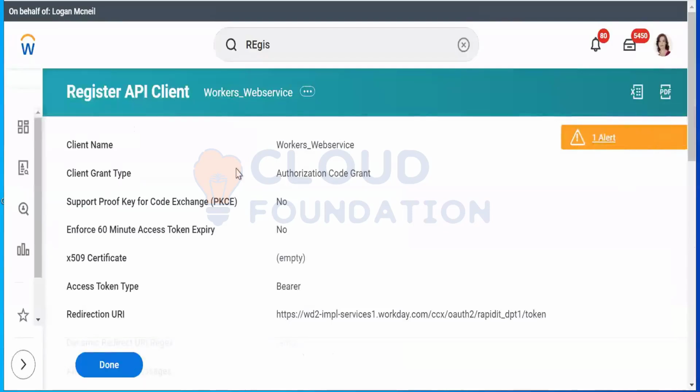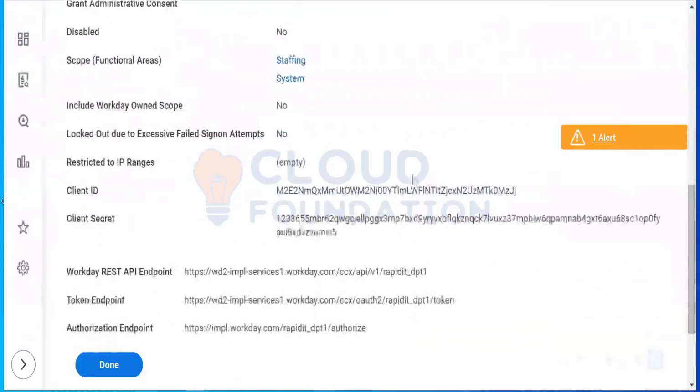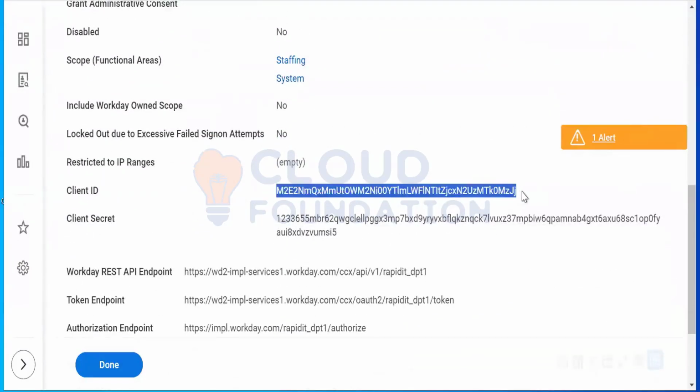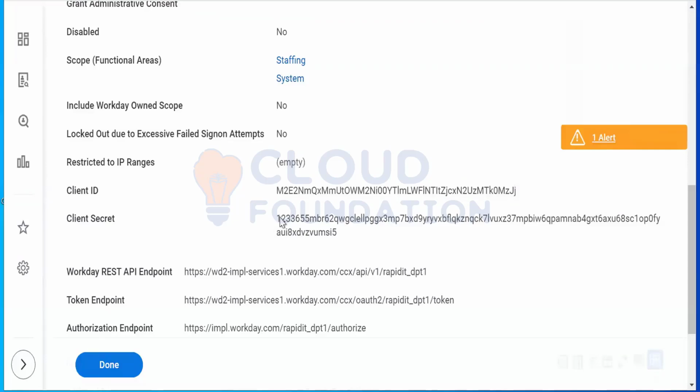So now we have registered your API client. Once you have registered your API client, you will see your client ID generated here. Your client ID has been generated and the client secret also got generated. You'll be using this in your Postman.